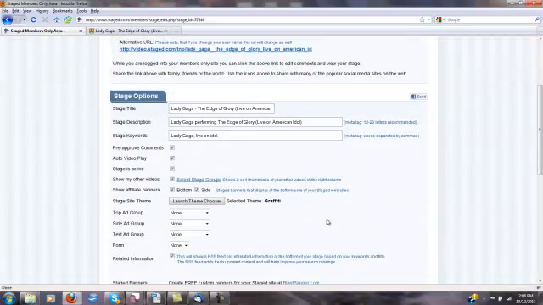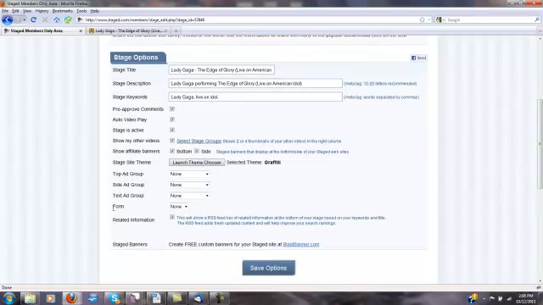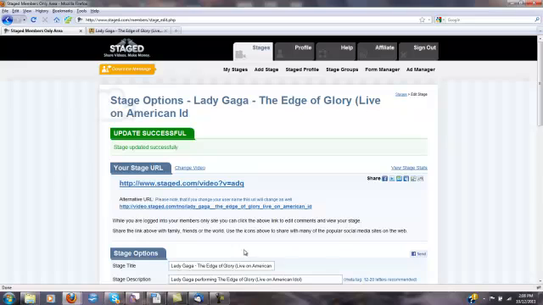So you're here in your options for what you want to show on your stage, and you come down here to form, and you'll see a drop-down menu. You select whichever form you want to appear on that stage, and then you save it.